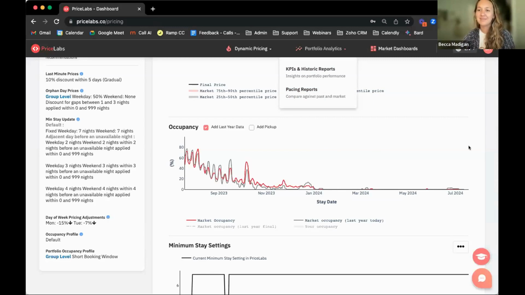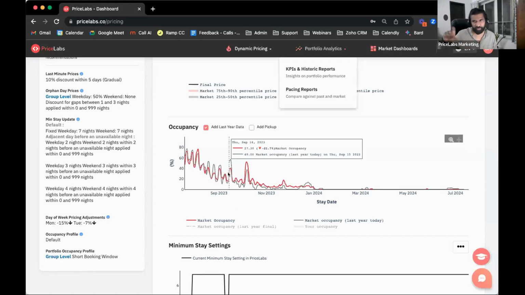Anything to add? Or any other questions that you're seeing? I was typing something, sorry. There was a question on pacing with market this year. Terry, the graph that you see is pacing with market this year, right? Maybe did you also go into pickup, Becca? Sorry, I wasn't listening. Can you just talk about pickup as well?